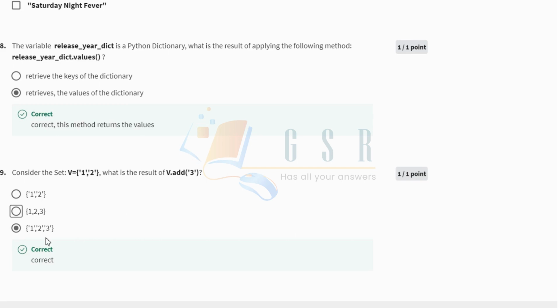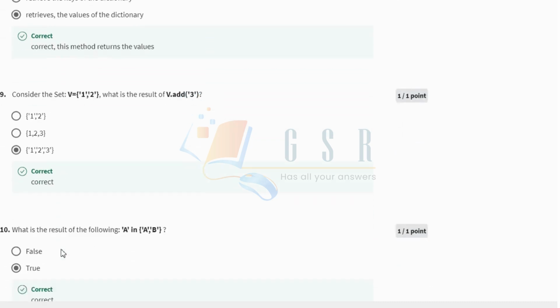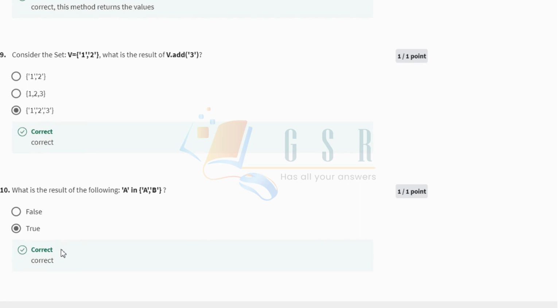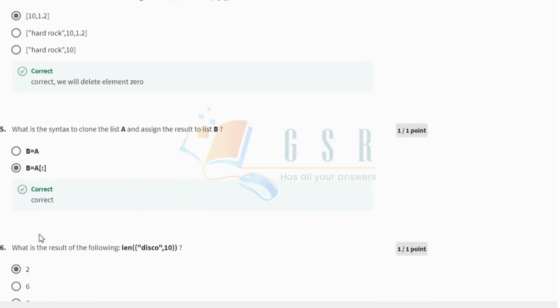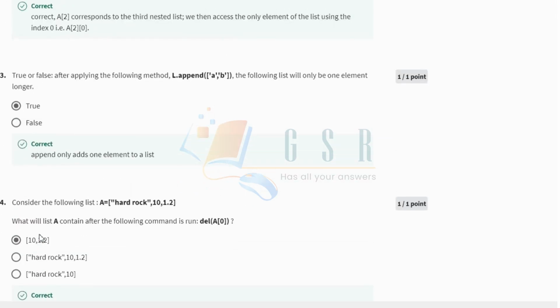And whenever you add 3, it will be represented as 1, 2, 3. But here we have also given a string, so it will take the string. So 1, 2, 3 is correct. The tenth one: what is the result of the following? A in A and B. So we are finding the A character in a set of A and B, and it is true since we can see clearly that A is available in this set, A and B, so it will give True as the result.